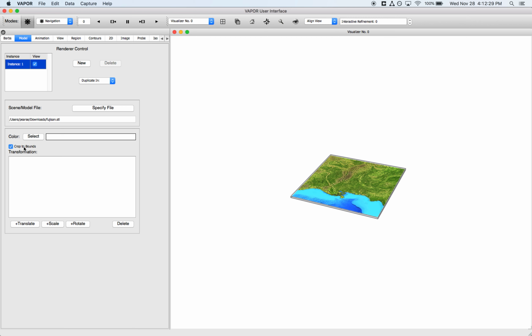What this is doing is saying any model that's outside of my domain is going to be cropped. It's going to be thrown out. So I'll uncheck that. We still don't see Fujisan because, like I said earlier, it's probably in unit coordinates. So the next thing you're going to have to do is scale it. I was playing with this earlier. I already know, I think, well, let's see if I can remember right. 10,000 on the x by 10,000 on the y by 20,000 on the z.